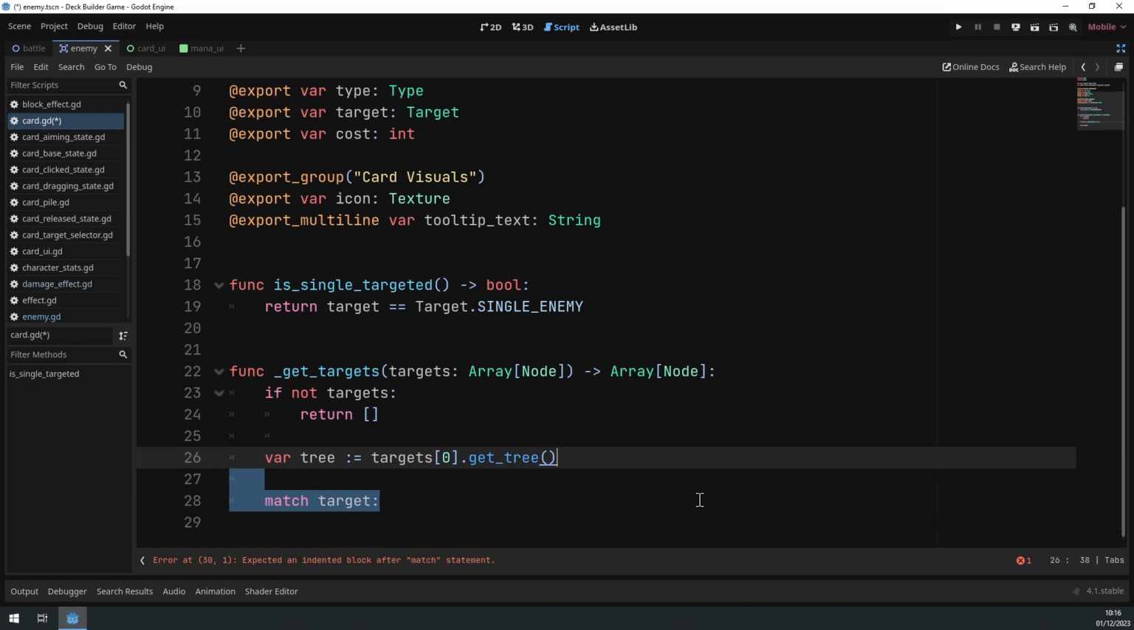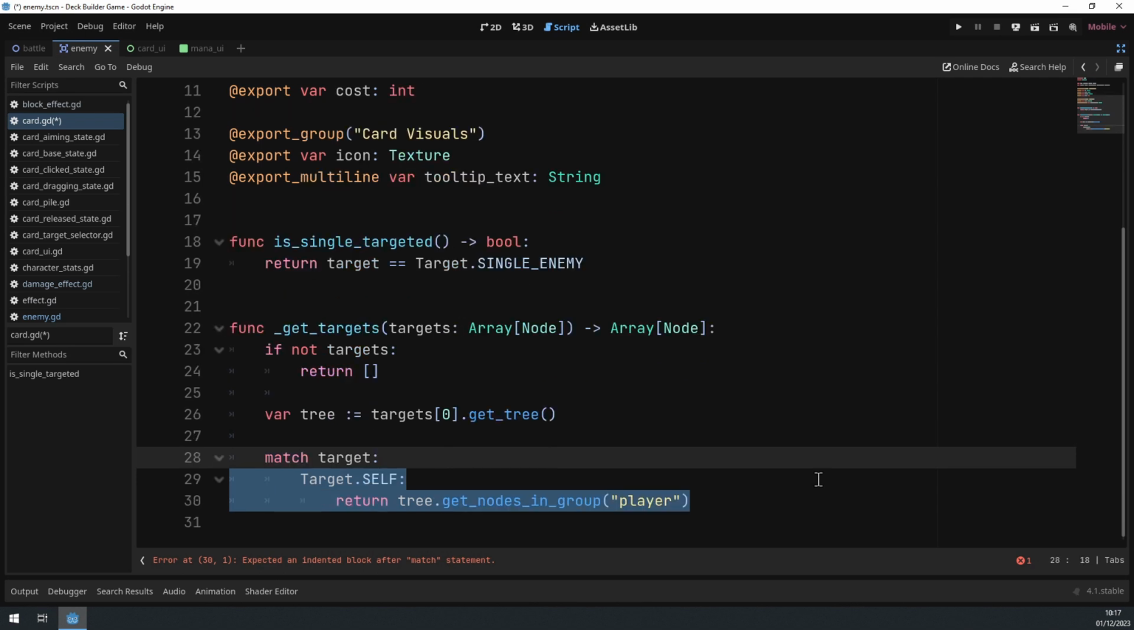Then we'll use a match statement for the target, which is the enum value for the available targets. And if you're not familiar with it, the match statement is similar to switch case in other languages. So when the target is ourselves, then what we do is we get all the nodes in the player group. And this is why we added the player scene and the enemy scene to their respective groups, so we can reference them here. So why do we need the scene tree? You can see that I wrote tree.get_nodes_in_group player.